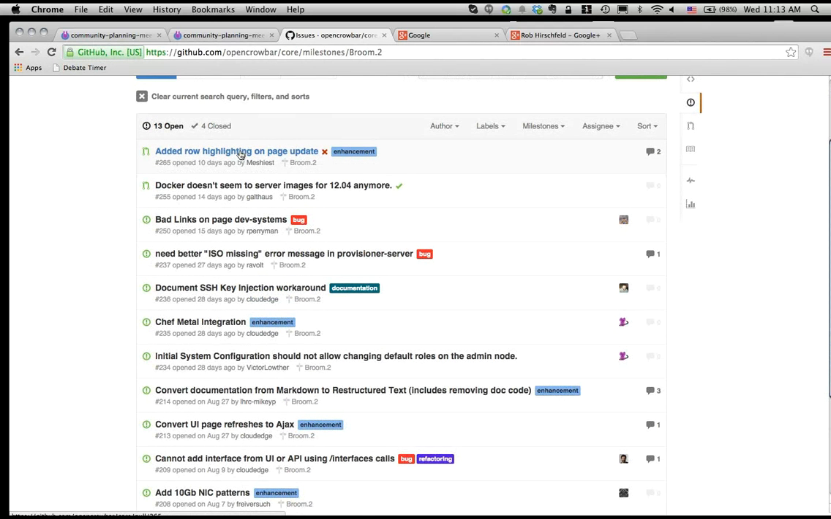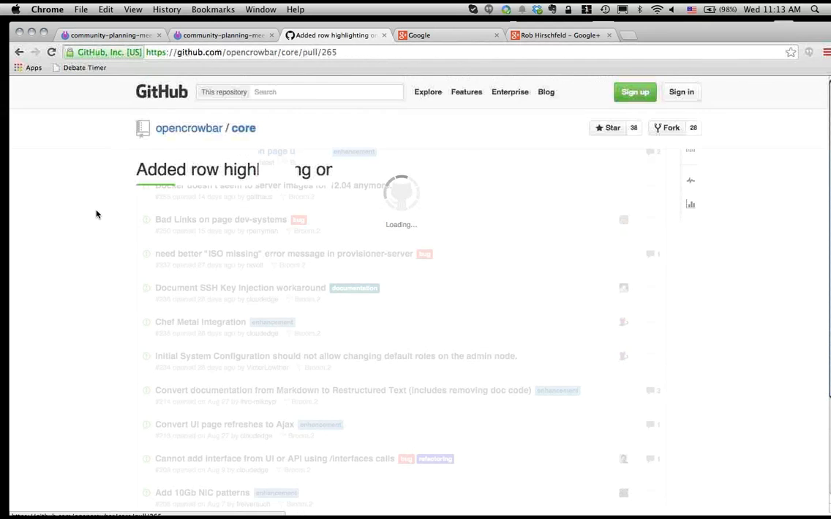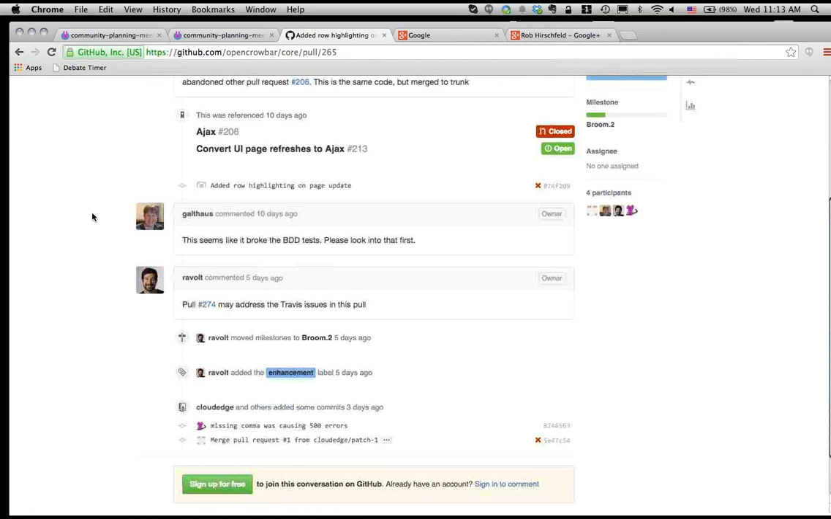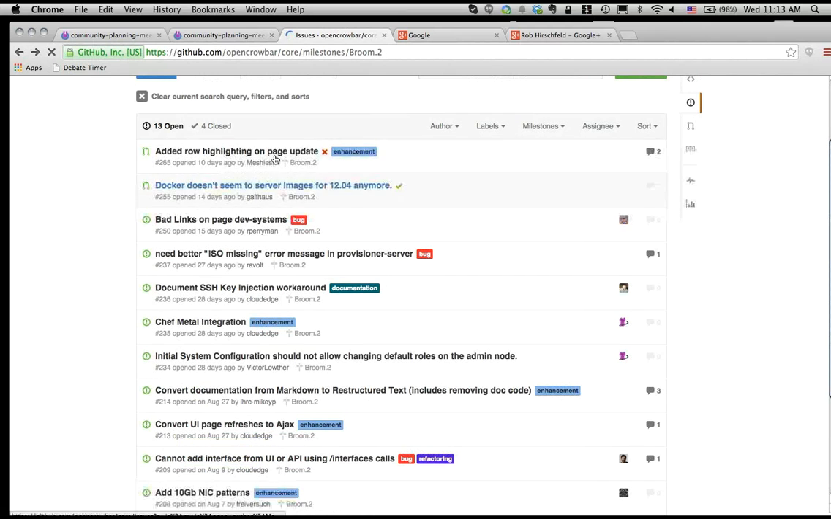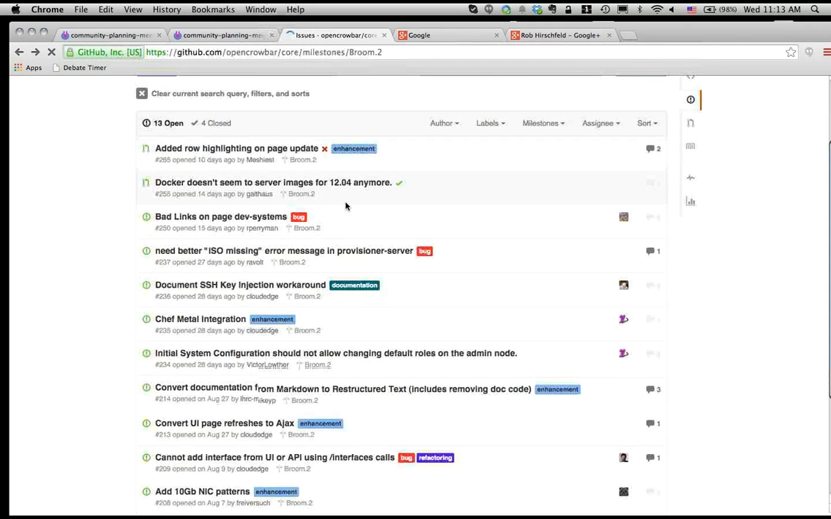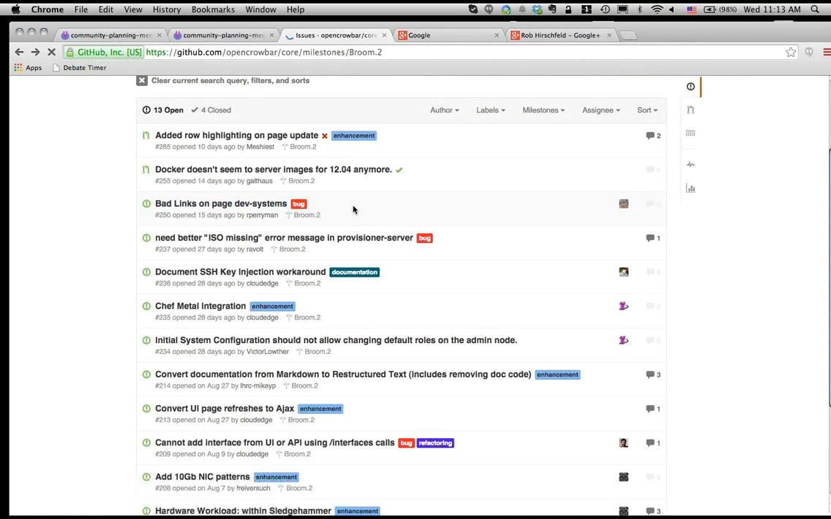This is that pull. Actually, I thought it was done. It resorted. It still doesn't pass. Oh, okay. So we need to finish doing that, and this should get moved to Broom 3. Doesn't seem to serve images for 1204. I haven't tested the Docker. I fixed this, so you could close it. But we haven't pulled the pull request in yet. Ah, okay. Add links on dev systems is right there.